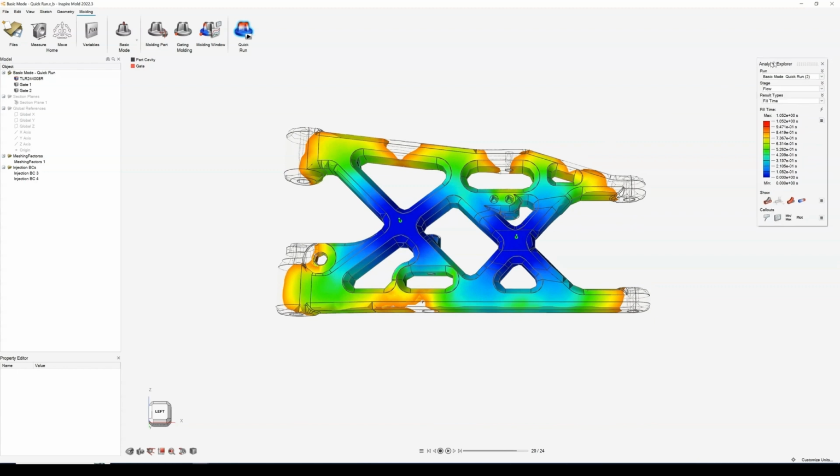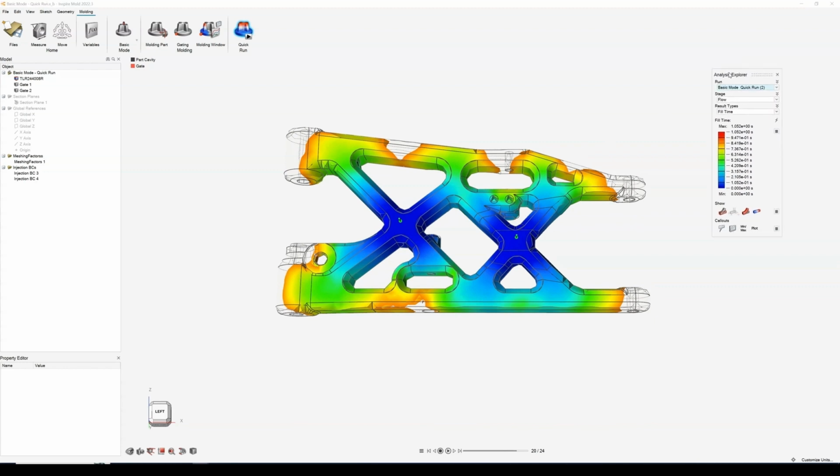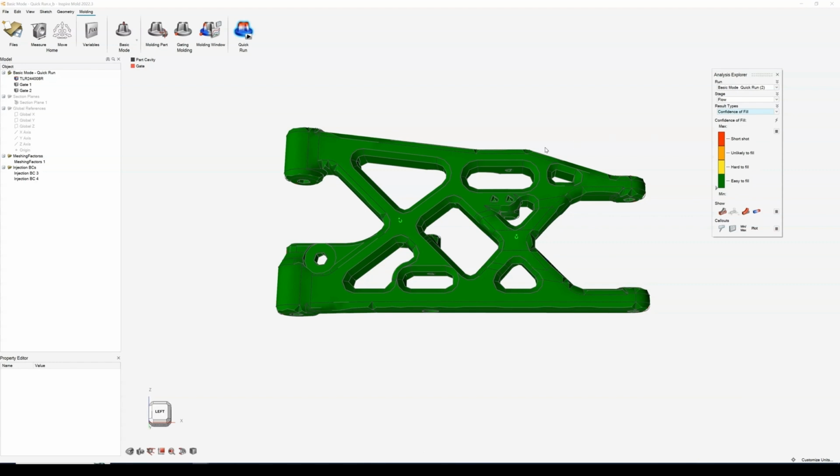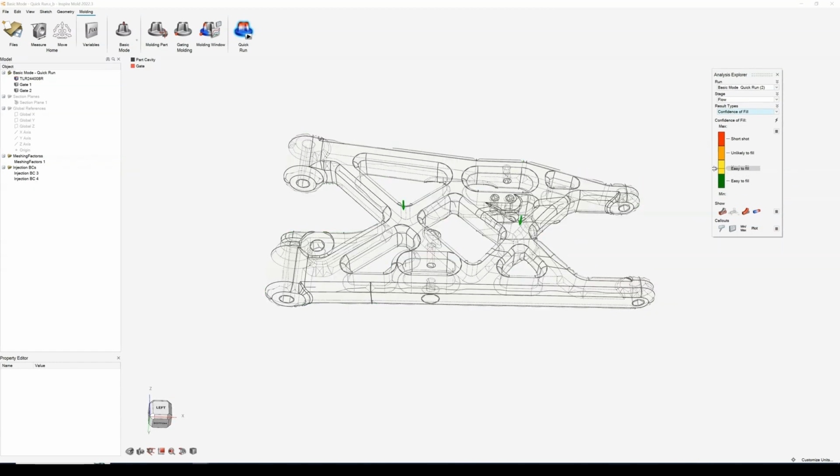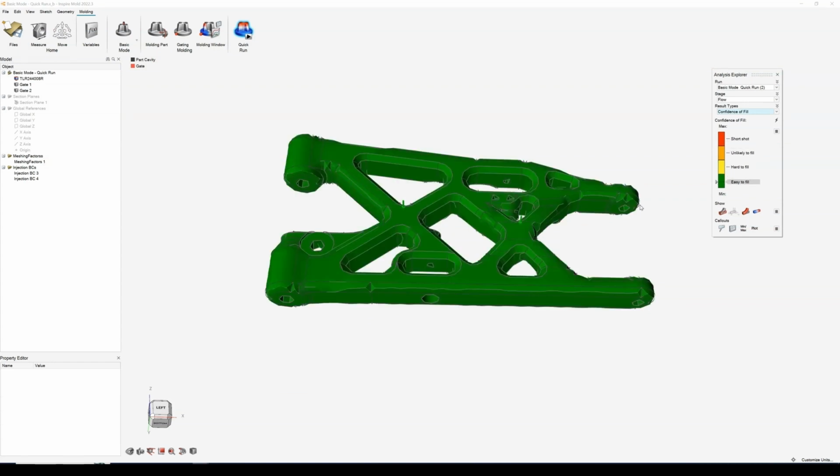But if we look to our analysis explorer on the right hand side, we can see our results. So we're just looking at fill time. As we'd expect, where we place these gates, we can see where the last areas to fill might be. We can see here where we get these fronts of material meeting. But in here, we can also look at things like confidence of fill. So we can see straight away that this is all green, easy to fill, which is good. We've got no hard to fill areas, no unlikely to fill, and no short shots. So that's good.